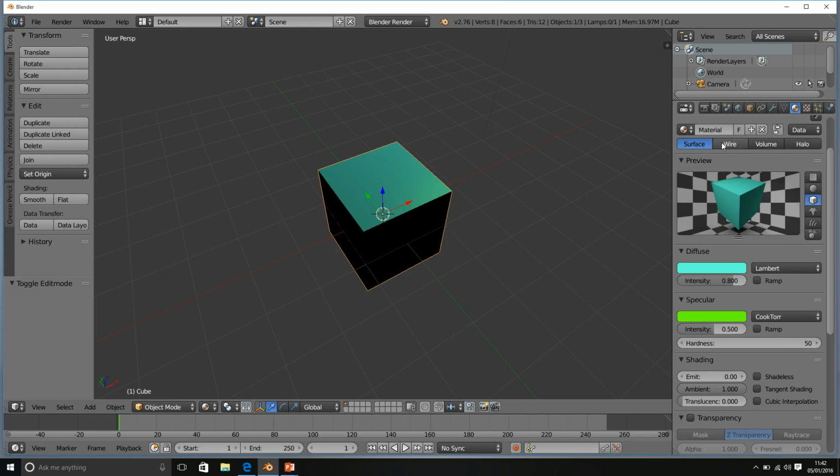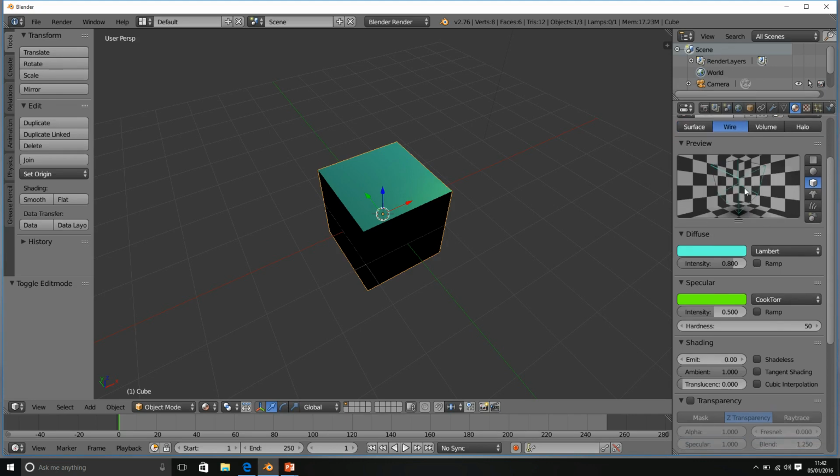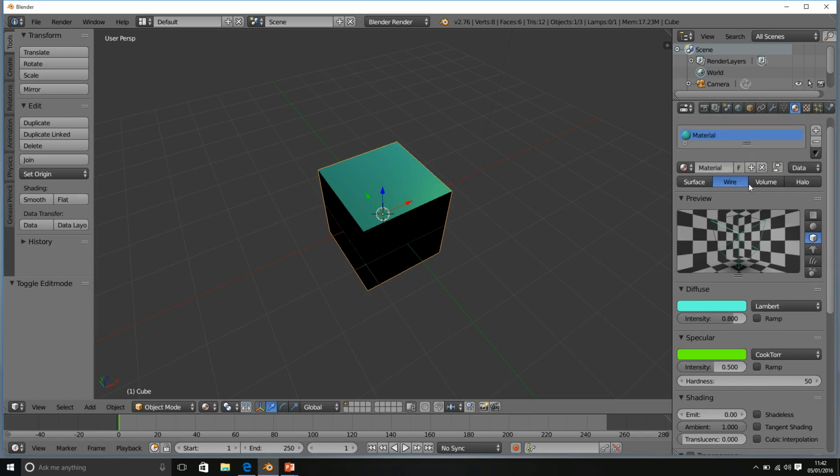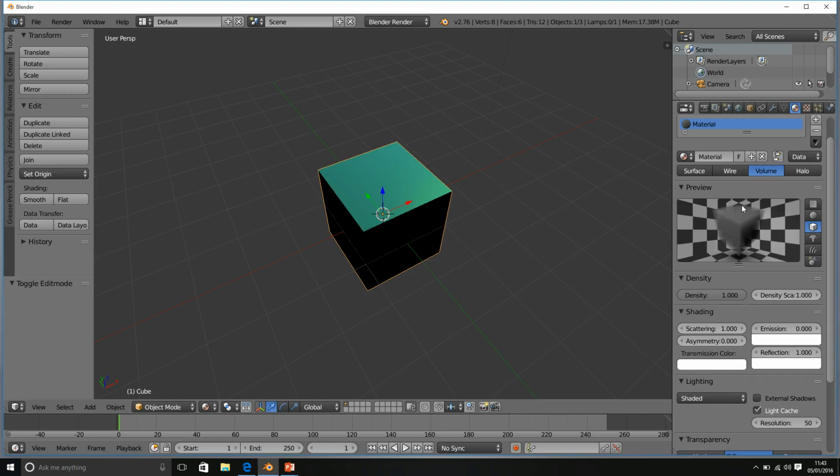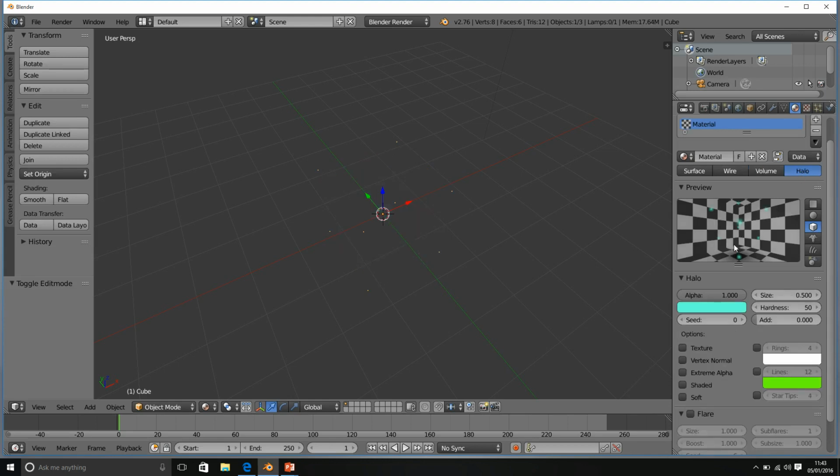We also have several ways in which we can view our object. So we have surface view, wire view, which shows how we could see it in wireframe mode, volume, which is quite a grainy effect, and halo, which basically creates, as we can see there, a series of coordinates where the vertices were.